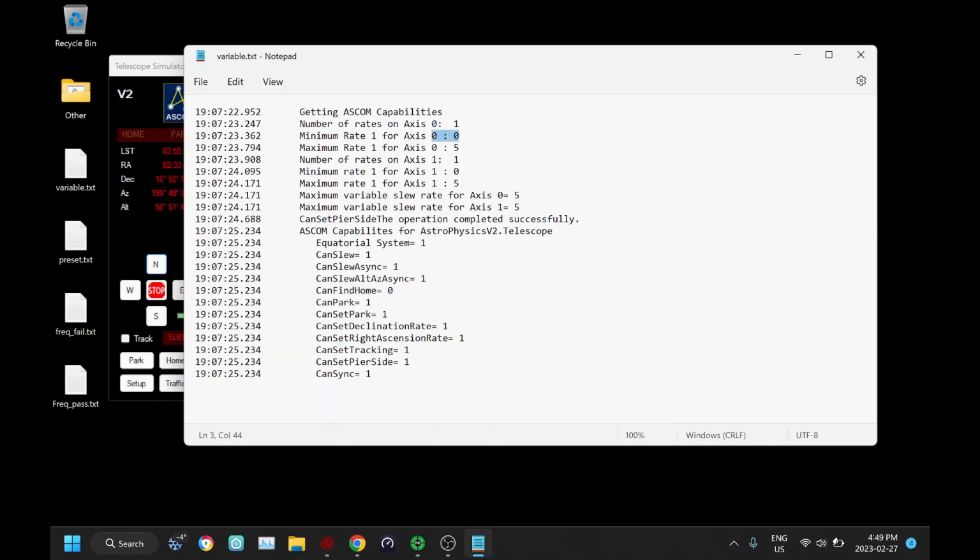The minimum rate is 0. The maximum rate it can slew is 5 degrees per second. Because this minimum and maximum are different, that means I can choose any number between 0 and 5. So if I calculate that my satellite is moving at 0.124 degrees per second, I can tell this mount to move 0.124 degrees per second. Any value with decimal points between 0 and 5, I can specify and it will accept and carry that command out.